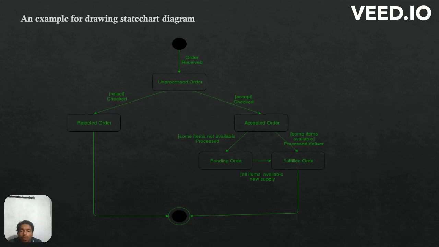An example to draw a state chart diagram. In this diagram, I'm going to use an online order. The UML diagrams we draw depend on the system we aim to represent. Here is just an example of how an online ordering system might look like.